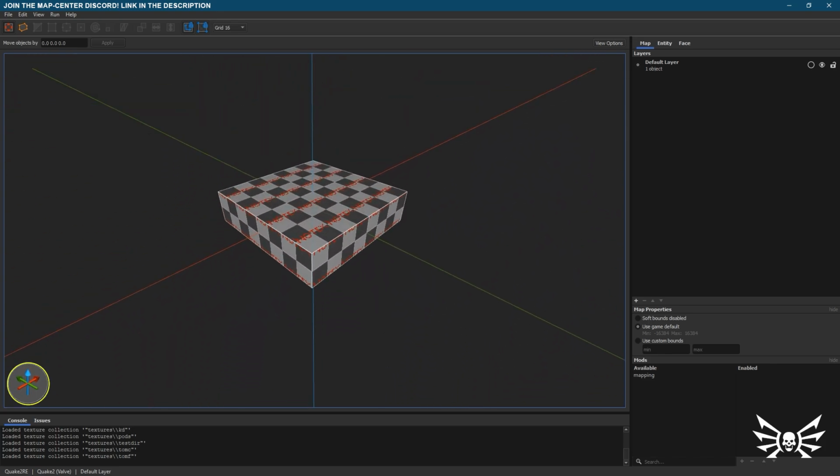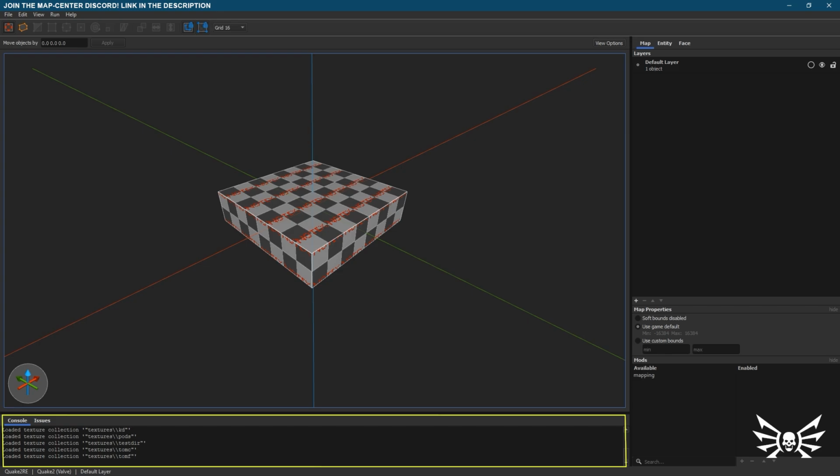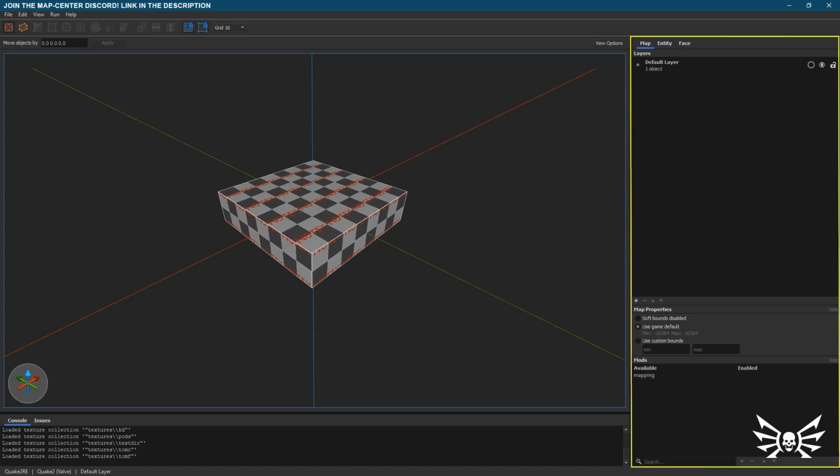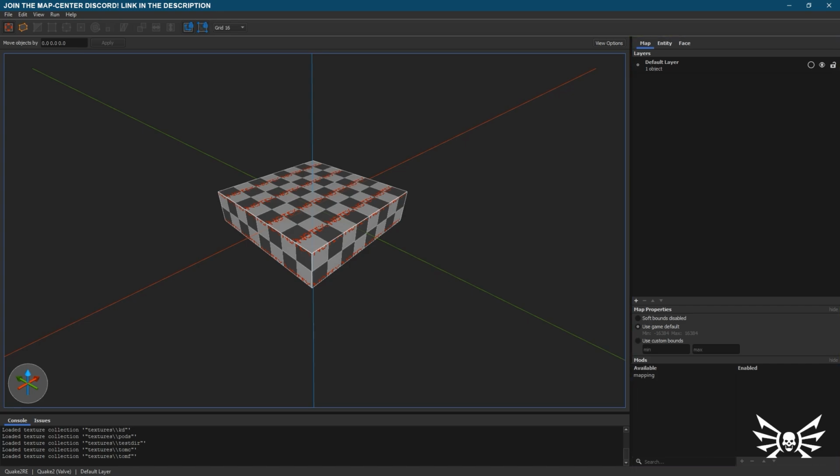In the bottom left corner, you'll find your compass, which shows the X-axis in red, the Y-axis in green, and the Z-axis in blue. A good way to remember that is XYZ versus RGB. The bottom pane is your console window, with an Issues tab that can help you troubleshoot any problems that might pop up. On the right side is our Inspector pane, which is a combination of 3 different inspector windows: the Map, Entity, and Face inspectors.